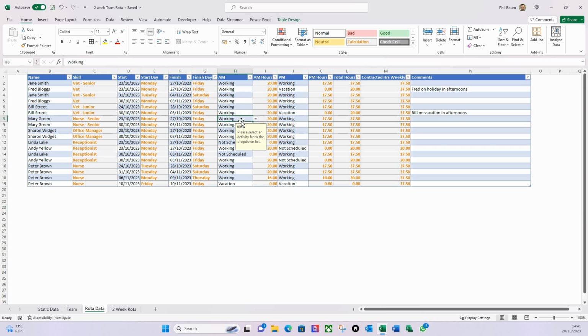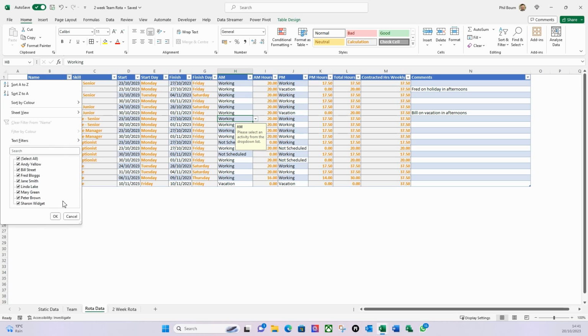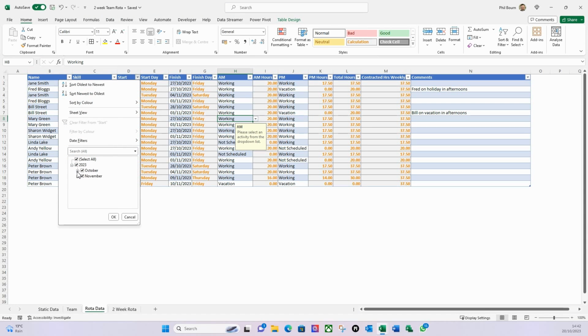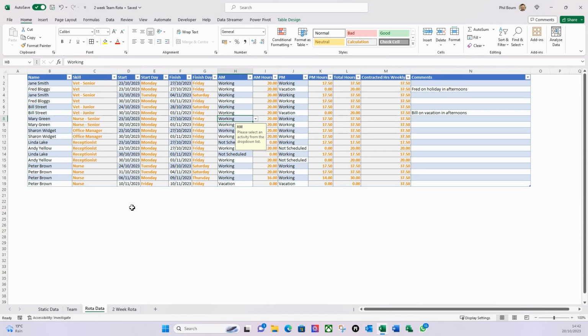Now the good thing about this is that you can filter now in that table based on the names. I can even filter on start dates, so I can filter on periods as well, so I can look at information, and you can also sort it as well. So that's a really useful view. So that's for entering my team Rota. So that's the data. The next thing we need to look at is the actual view, the two-week Rota view. So we'll look at that next.